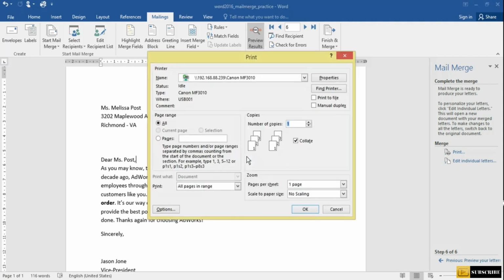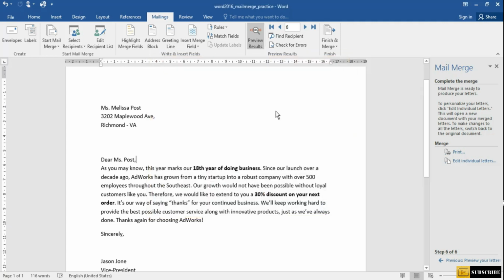The Print dialog box will appear. Adjust the print settings if needed and then click OK. Now the letters have started being printed. For now I am going to cancel it because I don't want to print all the letters. So that's it for this tutorial. Hope to see you in the next lecture.